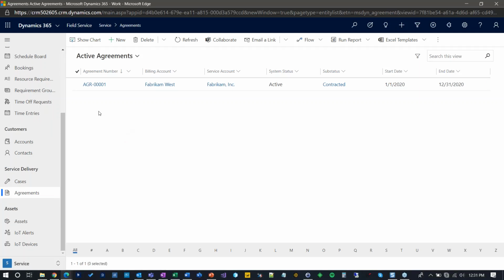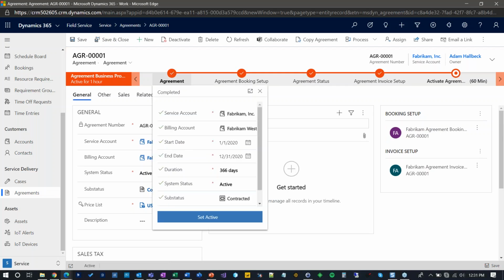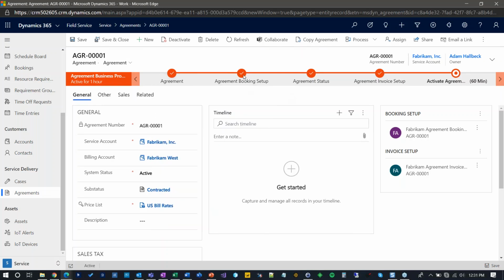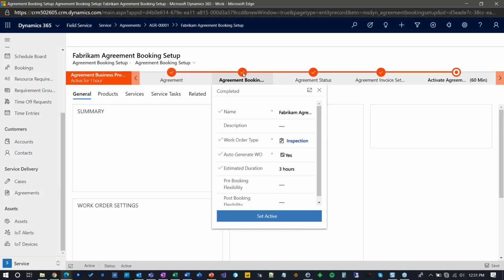So if we know that certain products or certain equipment that we've leased out or that we've sold to our customers, if they need regular service, we can set that schedule. And again, we've got a visual flow for this. So we start by designating some of the summary information of that agreement, start dates, end dates, so the effectivity being set, what is the duration, system status, sub-status again. And then we go through a few more steps in the agreement booking setup and the agreement status overall. Now, the agreement booking setup, this is where we can actually designate that schedule.